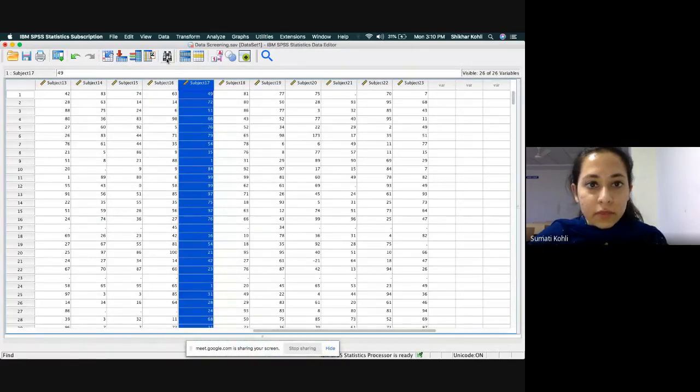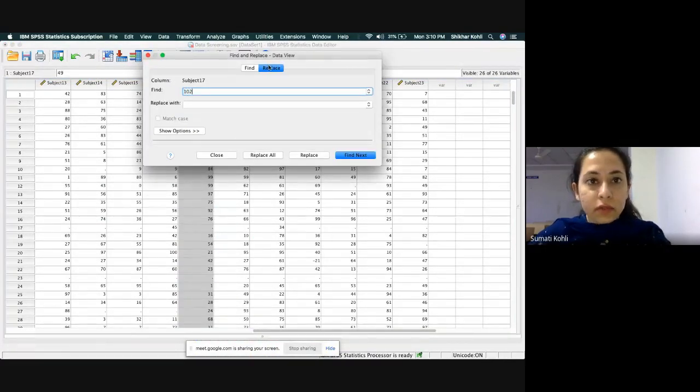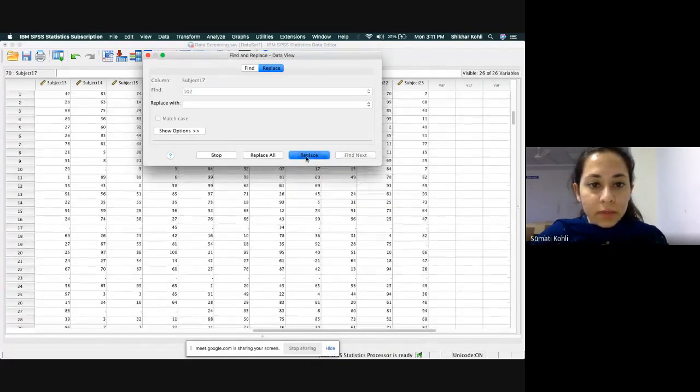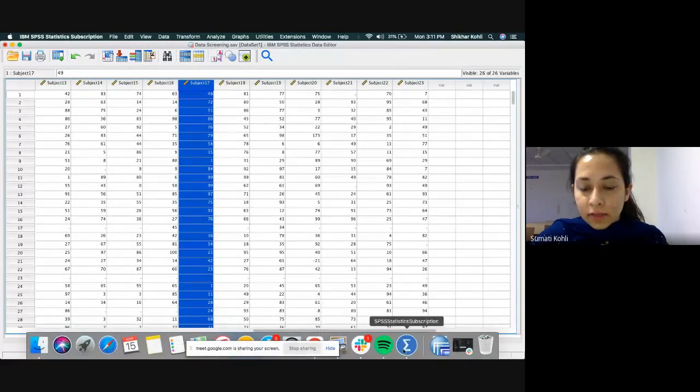Okay, so let me search for it. 102, and I'm replacing it. So it is here, and I simply click on replace, and now instead of 102, I have a dot, right? Let's see where else the error is coming.